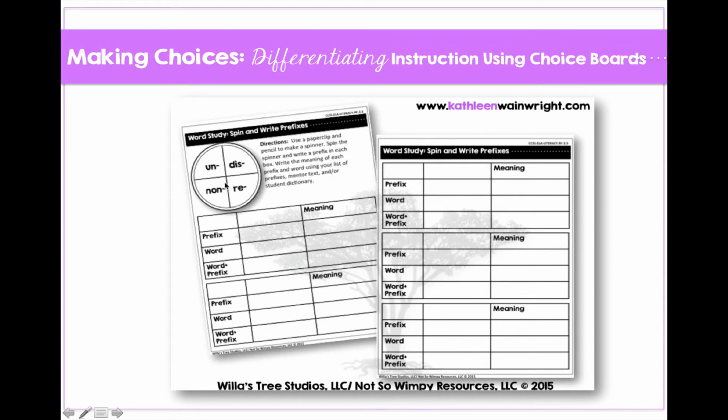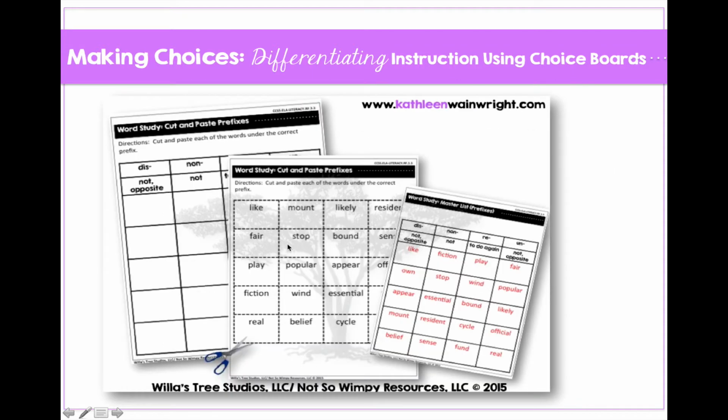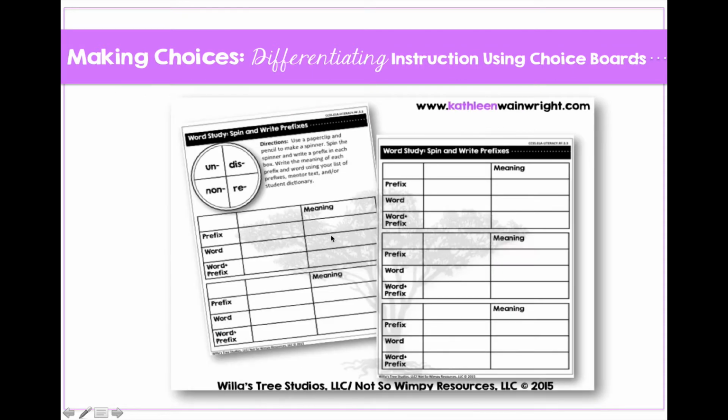Another activity is a spin and write prefixes activity where they basically use a pencil and a paper clip and they spin it, and wherever they land, they complete the rest of the activity down here. They fill in the prefix meaning, then they choose a word from this list. They write the meaning of that word, and then they write the prefix with the word, and then what that word would mean. They only have to do it a few times.